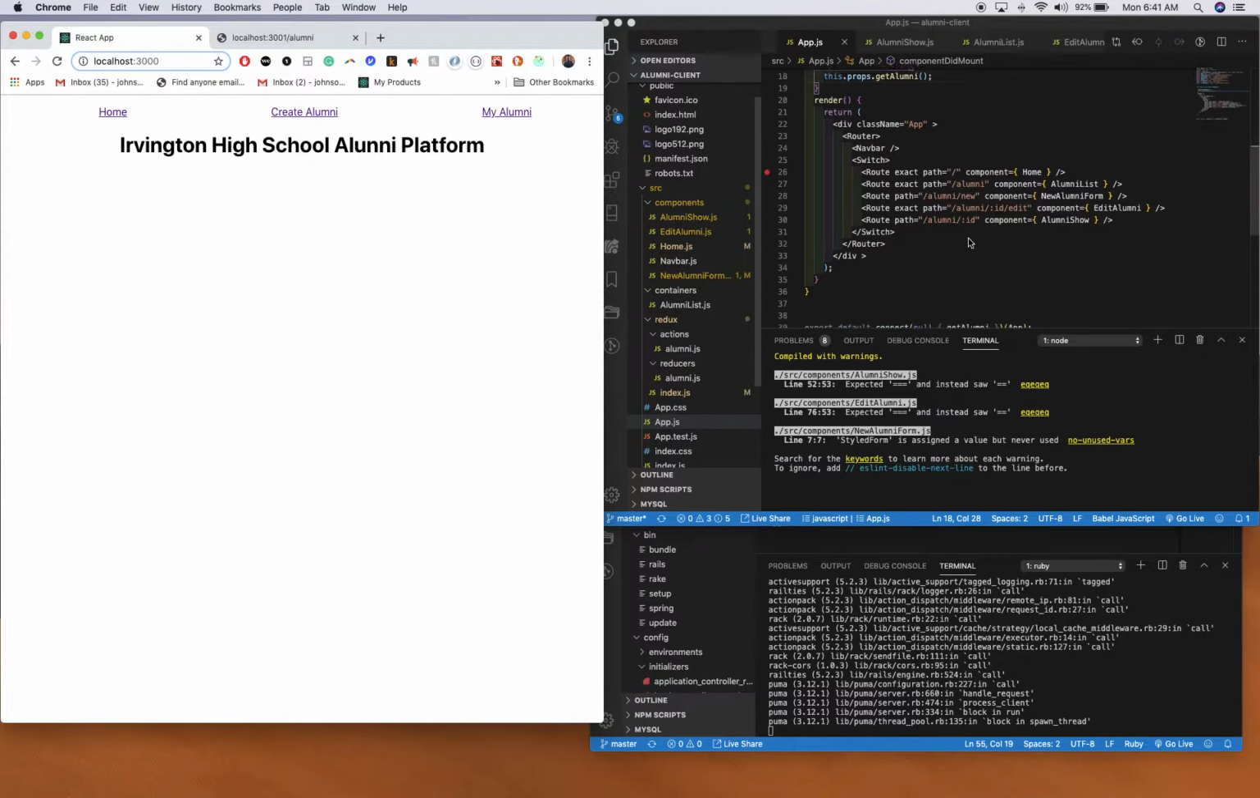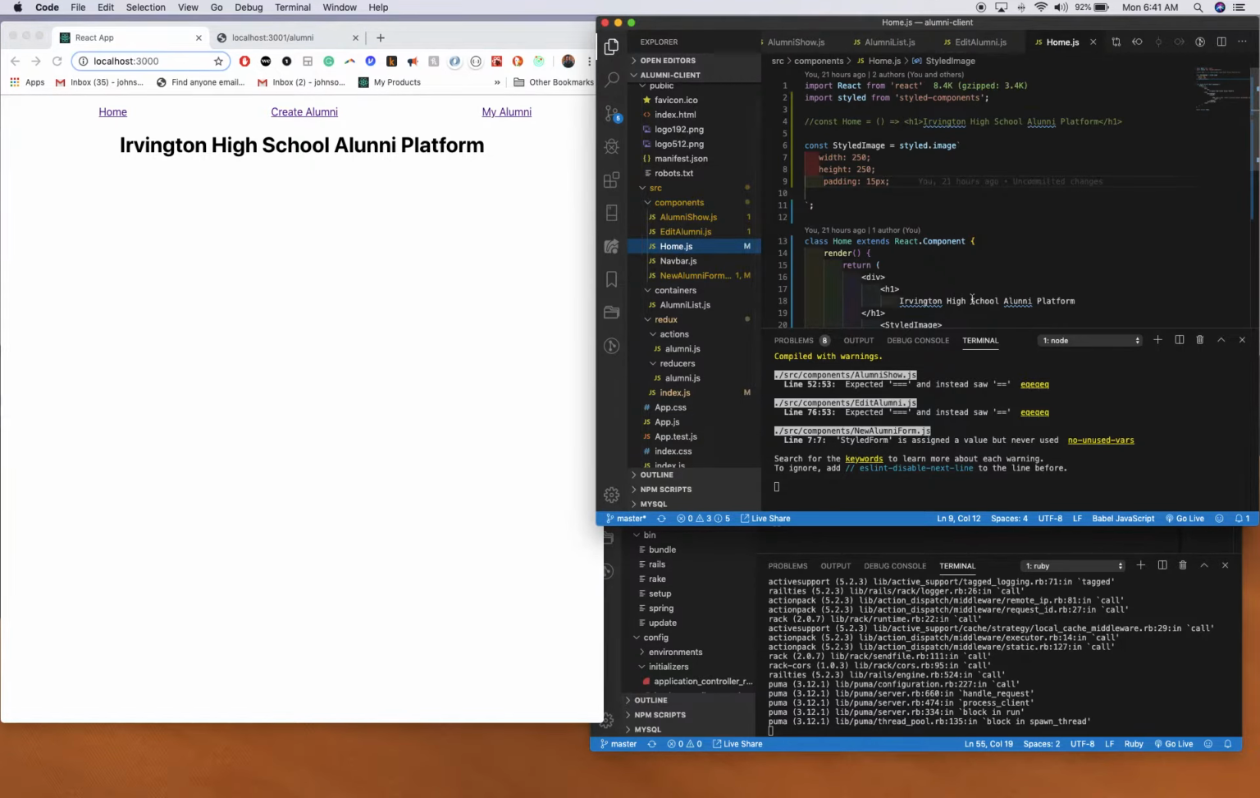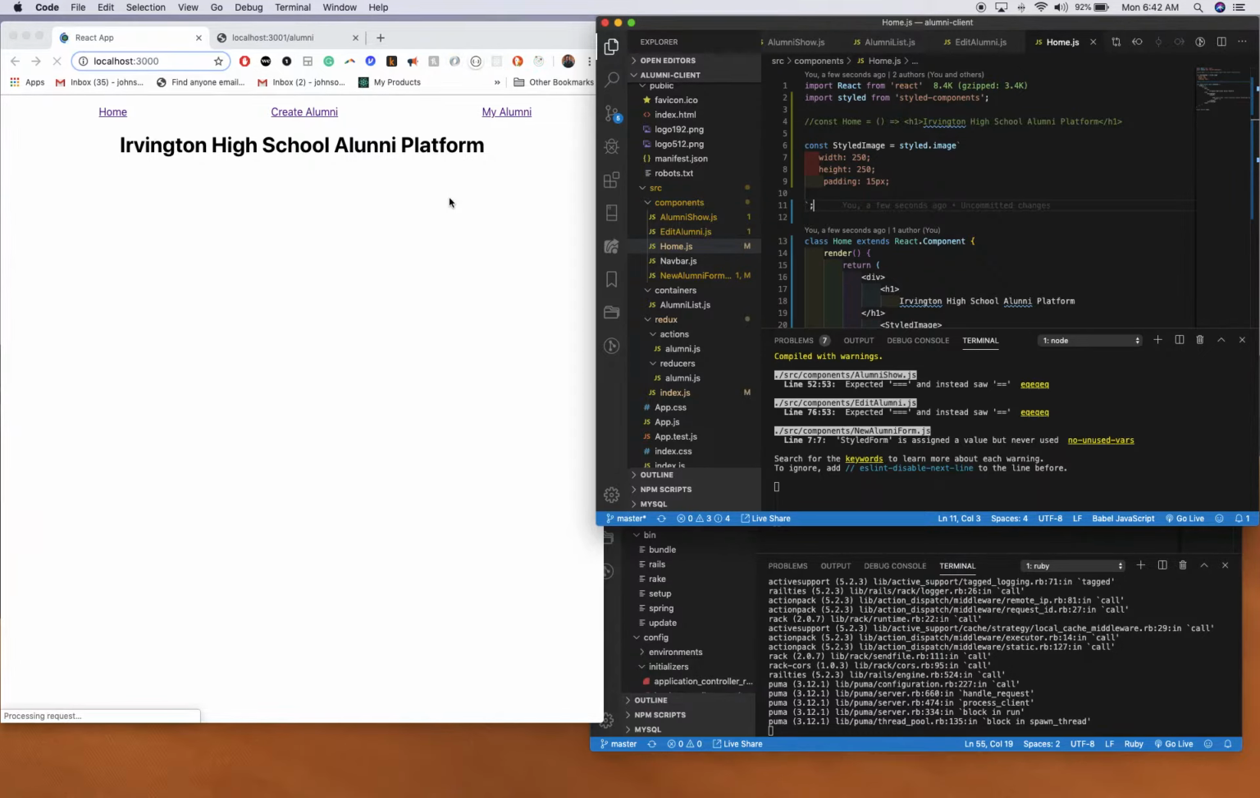Let's go ahead and do that right now, actually. I created my components and categorized them as well, so we all know where they belong. Let's refresh this. And voila. Oops, wrong size.